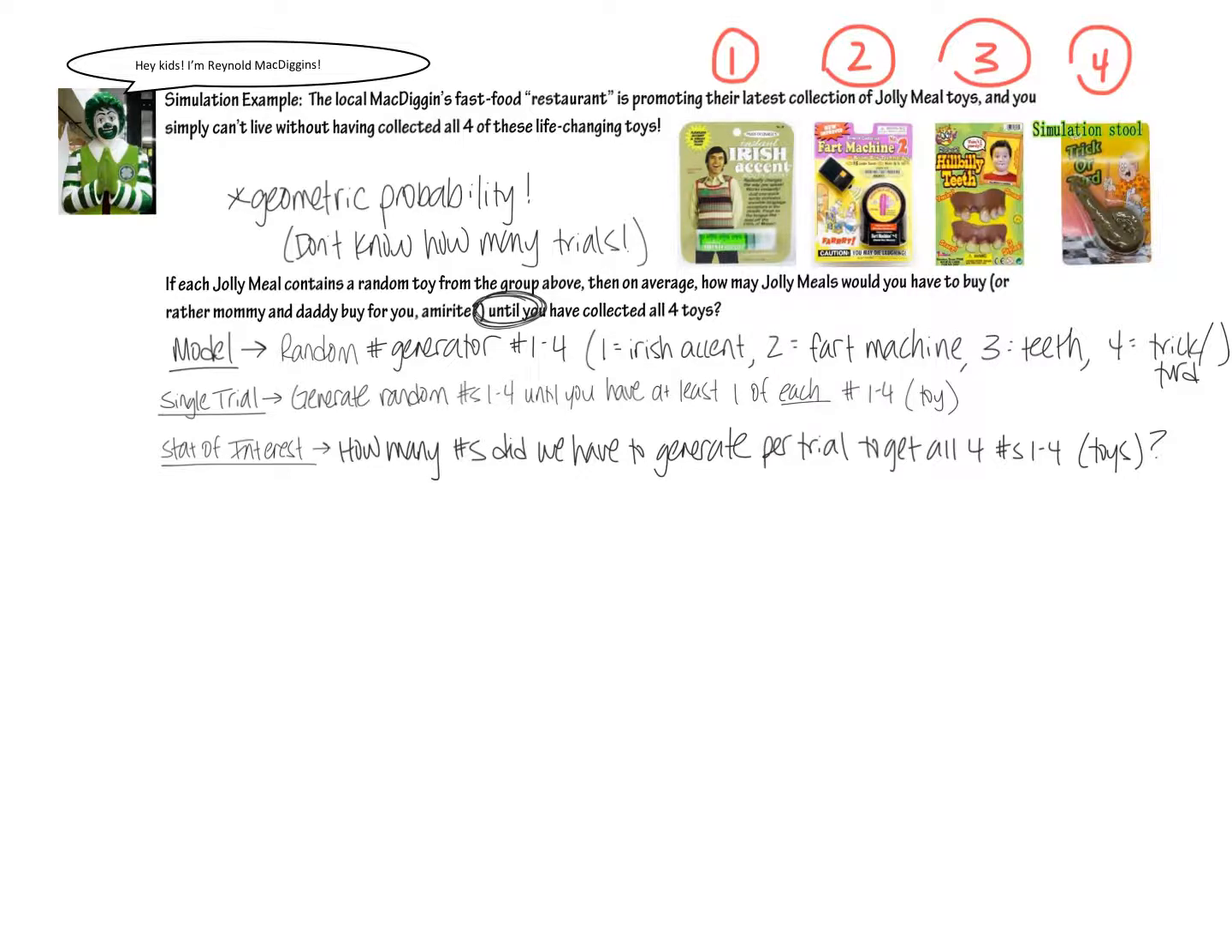Okay, so here's the hard part. What I have to do is actually go to the calculator now, and repeat this for a large number of trials. And remember, I'm going to show 10 trials showing all my numbers for the first 5, and then just the statistic of interest for the next 5. So I'm going to do 10 total.